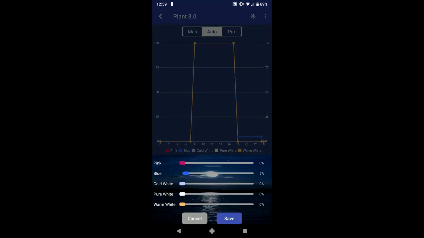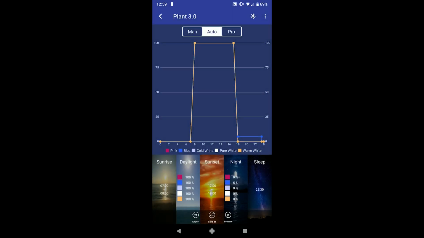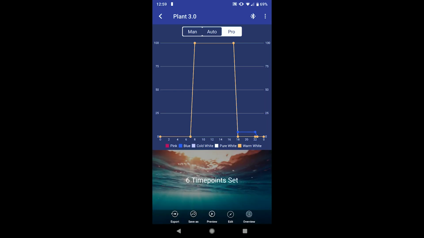So for the night, for example, I can also have some pinks and some warm whites on. That's totally up to you what you prefer. So that's pretty cool, but if you want even more control of your light, you can head over to Pro Mode. So Pro Mode allows the user to independently control each of the color channels of their LED.